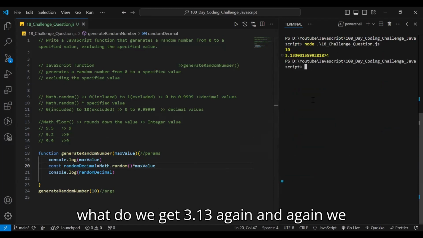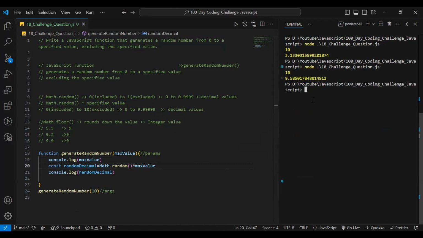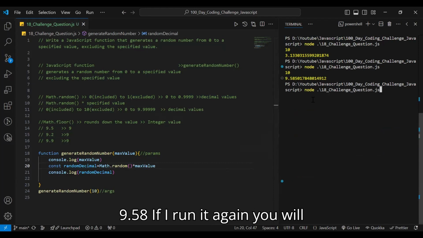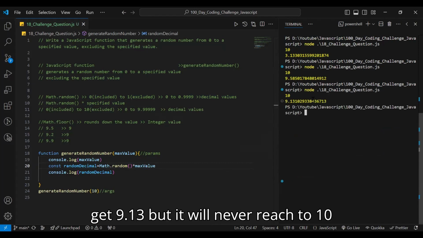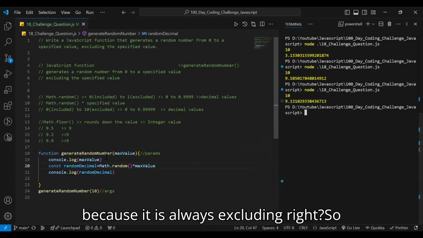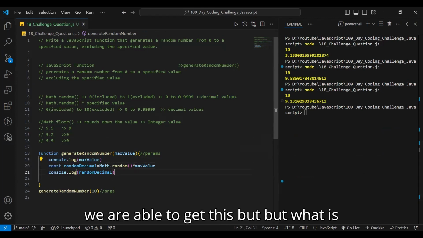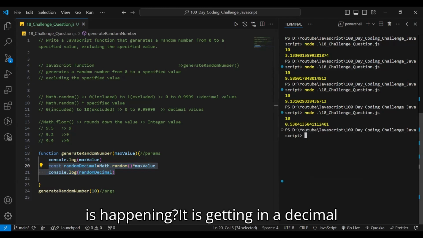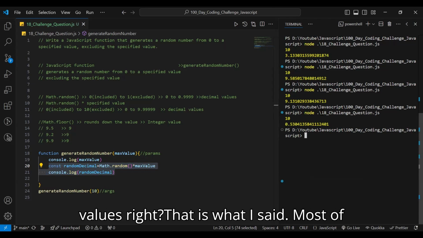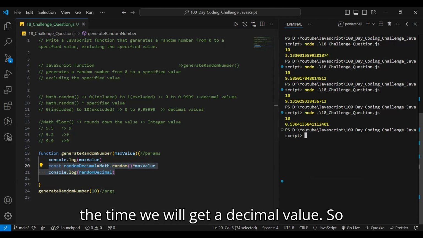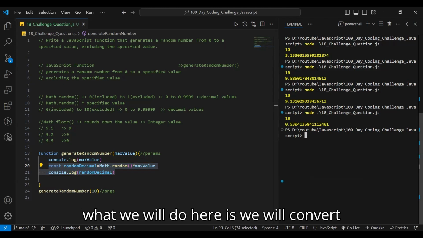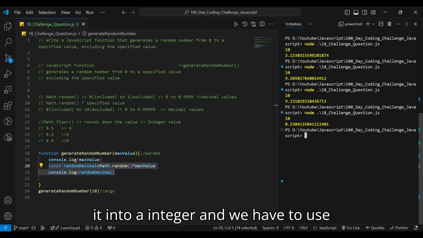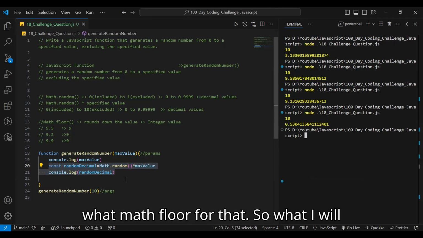Now, if you see here, what do we get? 3.13. Again, we are going to get 9.58. If I run it again, you will get 9.13, but it will never reach 10 because it is always excluding it. So we are able to get this. But whenever we get it, it comes as decimal values. That is what I said: most of the time we will get a decimal value. So we will convert it into an integer.